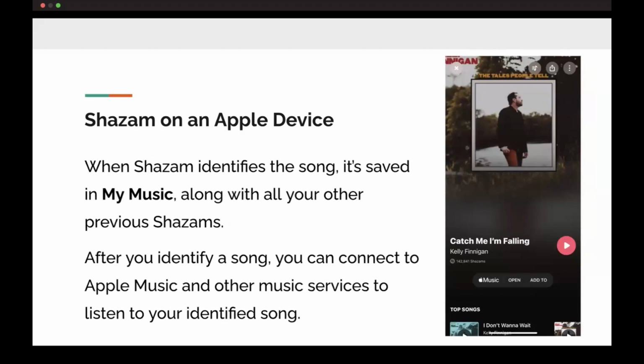Shazam on an Apple device. When Shazam identifies the song, it's saved in My Music, along with all your other previous Shazams. After you identify a song, you can connect to Apple Music and other music services to listen to your identified song.